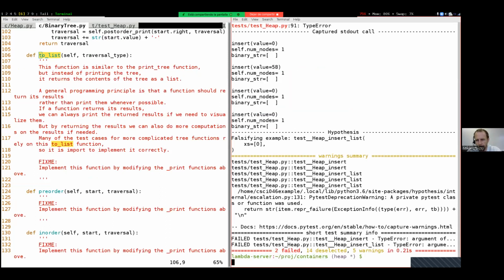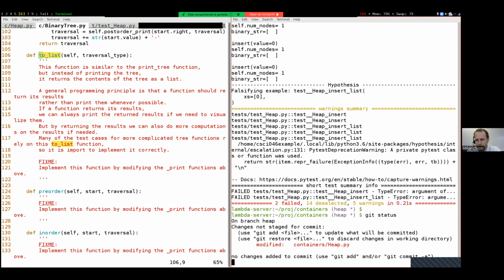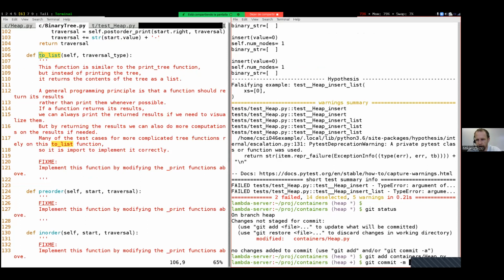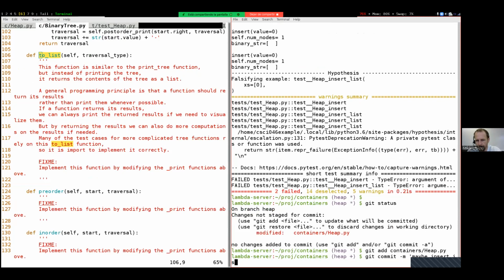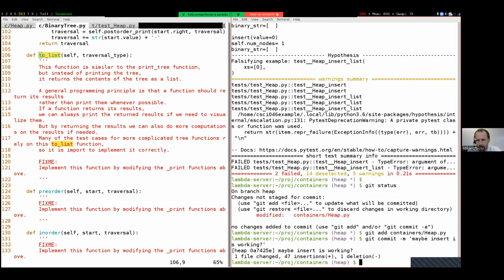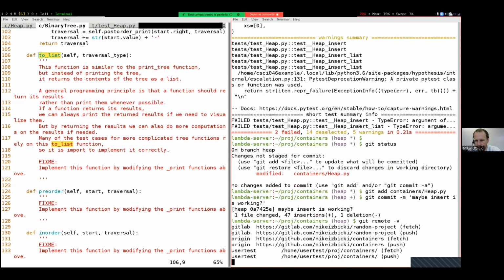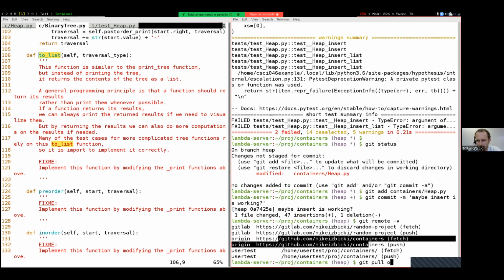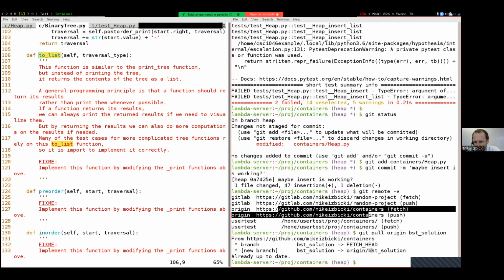Yeah, we'll do it over here. Let's git status. Let's add containers. Heap. git commit -m "Maybe insert is working?" And now git remote -v. I do have an origin right here, so I will do a git pull origin bst_solution into the heap branch. Already up to date.